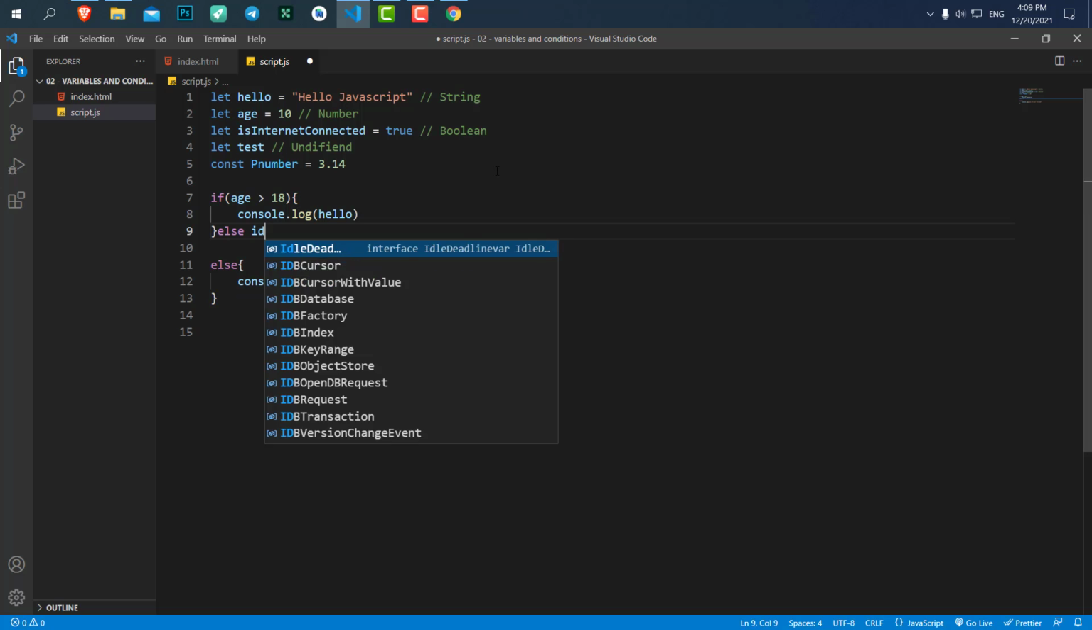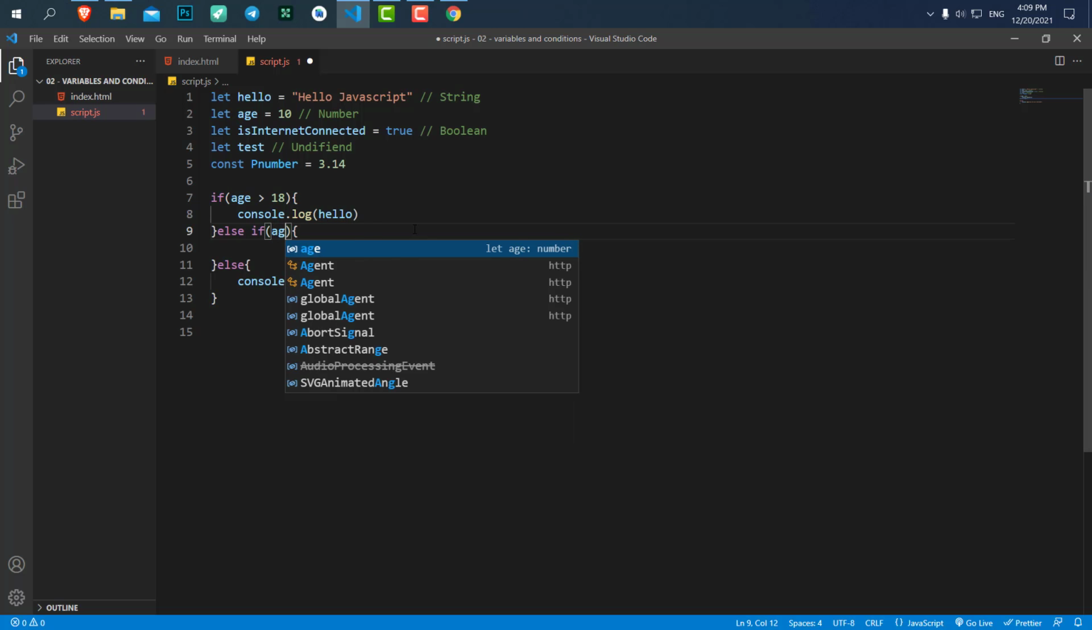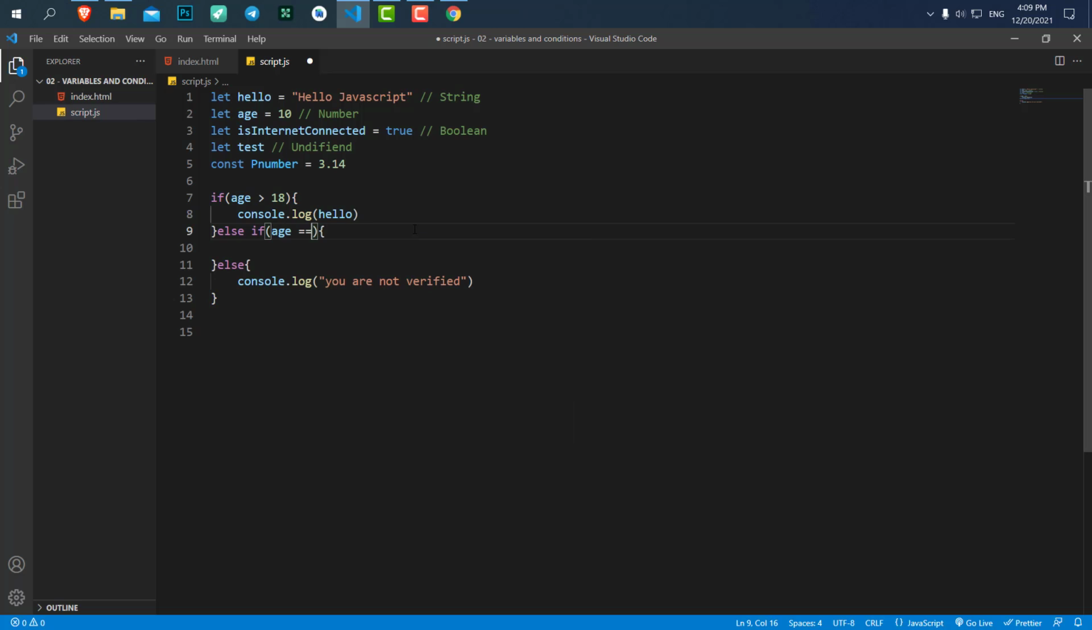Alright, we have another type of condition which will be between these two, and the name is else if. So else if is again connected to if. So here we can have a continuous condition. So we say if age is more than 18, then we have another condition. For example, if age is equal to 18. When you want to say if it's equal to something, we don't put one equal sign, we put two equal signs. One equal sign is when we want to assign something to the variable. Two equal signs is for conditions.